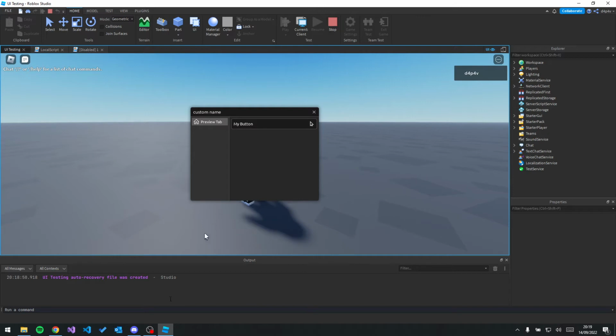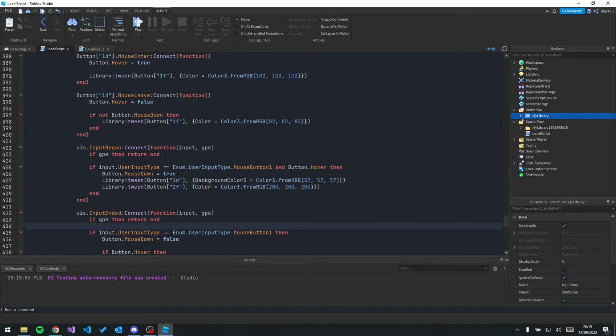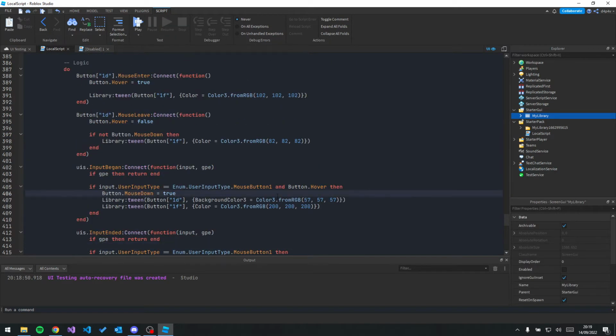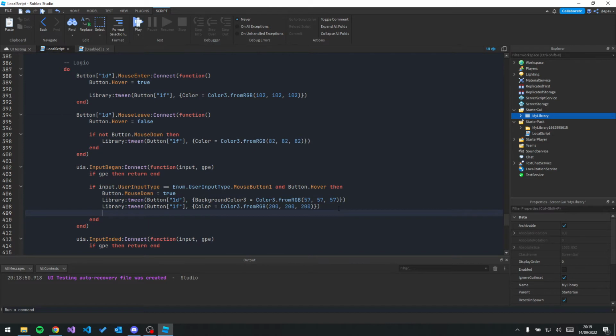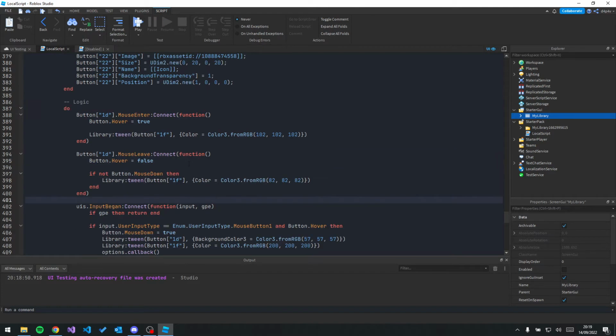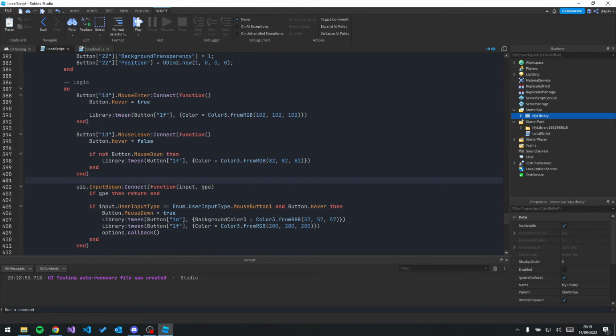So as you notice, nothing is happening in console. That's because we forgot our last step: when the button is clicked, we're gonna do options.callback. That's all. So we're just calling the callback. And that's our button done.